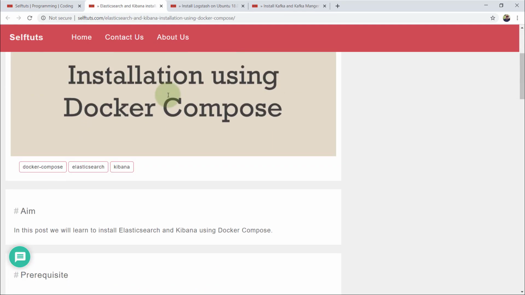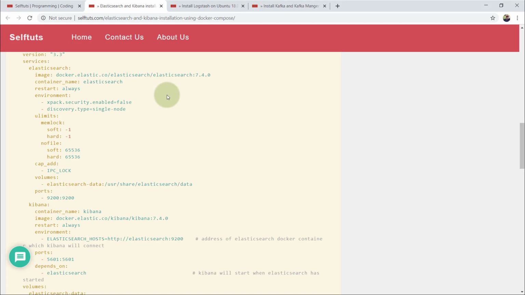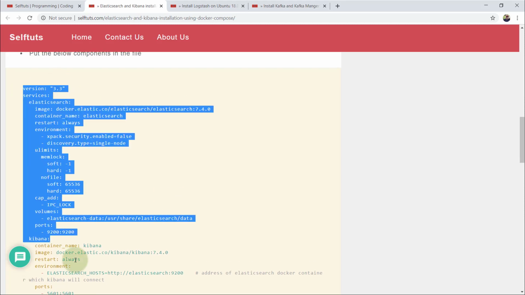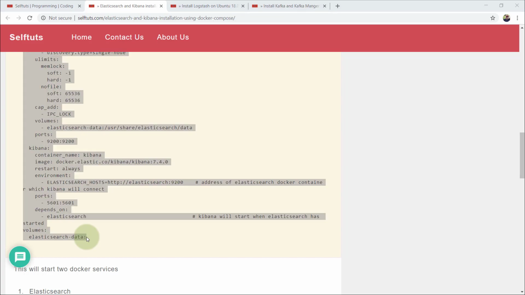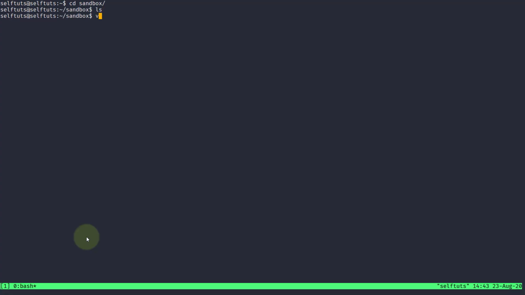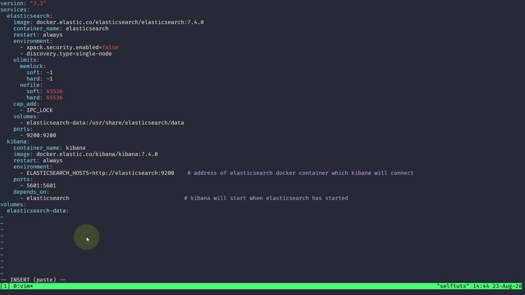For this Elasticsearch and Kibana installation, there is this YAML file. I'll copy and paste it, go to my Linux box, go inside the sandbox, and create a new YAML file. The name of the file will be elasticsearch.yaml, or whatever you want. Then I'll paste this content here. I copied it from there and pasted it here.